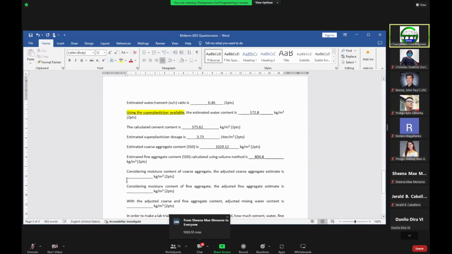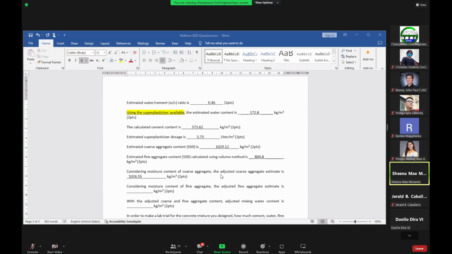Okay, that's 1026.55. Tell me how you got that. 1029.12 minus 1029.12 times 0.25 over 100. Yes. Okay, that's right. So if you look at it, you actually get points for your coarse aggregate. Even if you got the superplasticizer and the water wrong, you should be able to get your coarse aggregate content correctly, because your coarse aggregate is not affected by the addition of the superplasticizer.